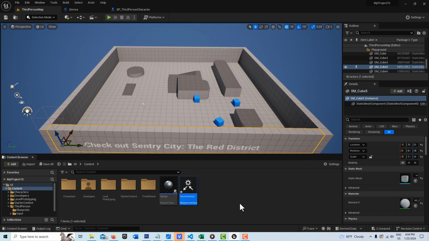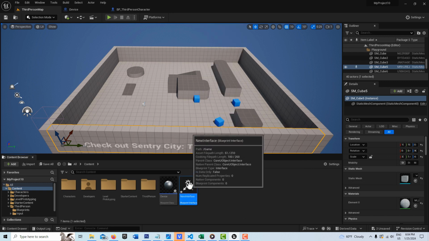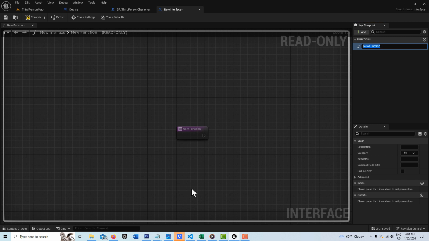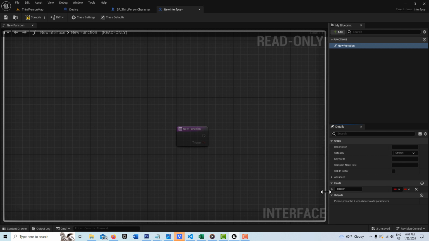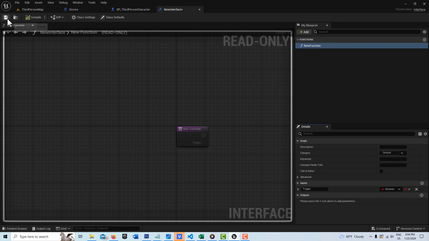And I'll just leave it called new interface. And we're going to double click into it, and we're going to come down to input. We'll leave it called new function too. We're going to come down here to inputs, and we'll just call this trigger, and this is a Boolean value here. So we're just going to go ahead and compile and save that.